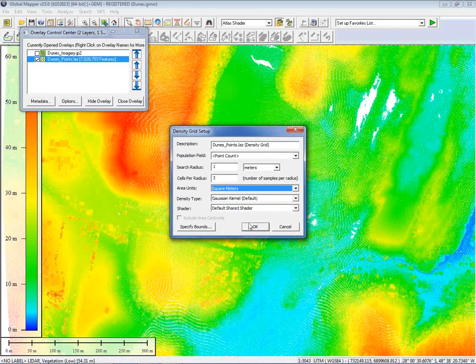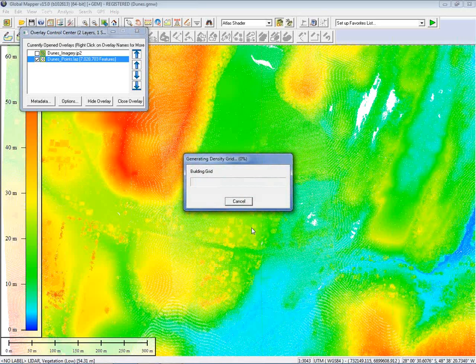If you haven't seen this tool, by the way, and you want more details, I recommend going back to some of our previous webinars, and you'll find more information on things like creating a density map. Quite simply now I'm going to click OK. And this will take just a few seconds to create my density grid.